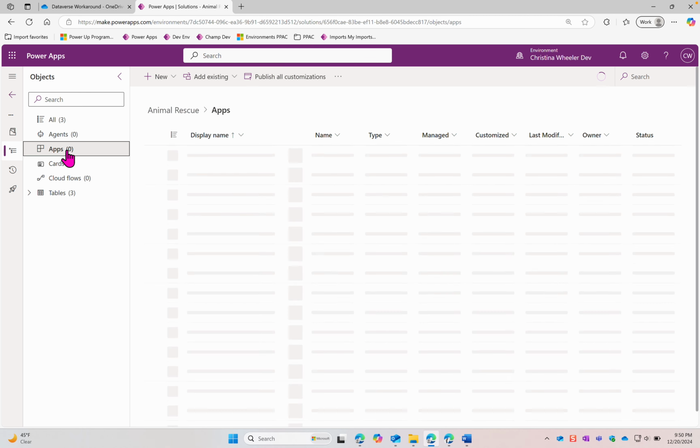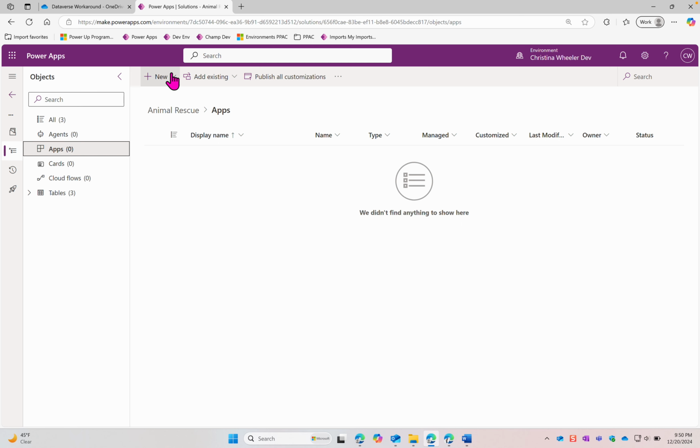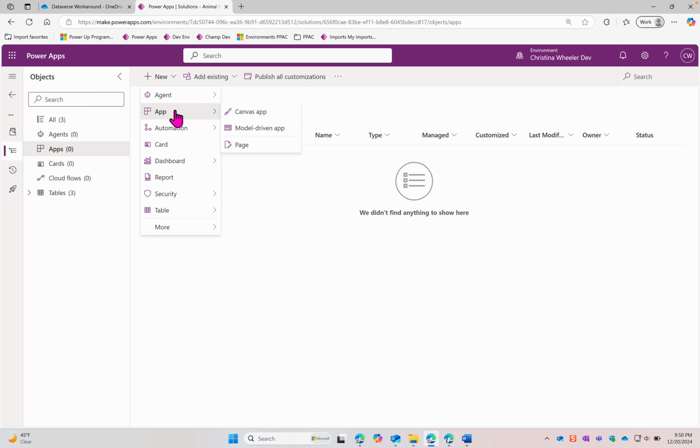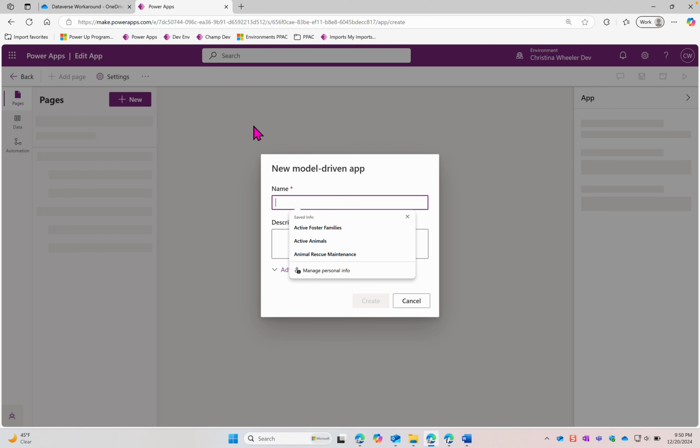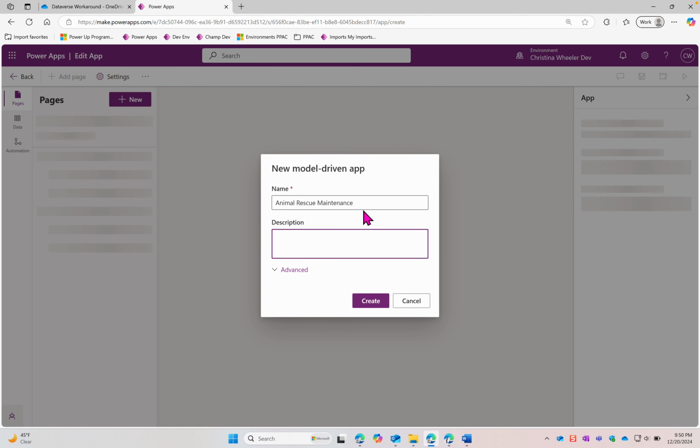And then the next step is to just go ahead and create your model-driven app. Go to New, App, Model-Driven App. Give it a name. And for my example, I'm going to go ahead and name it Animal Rescue Maintenance and click on Create.